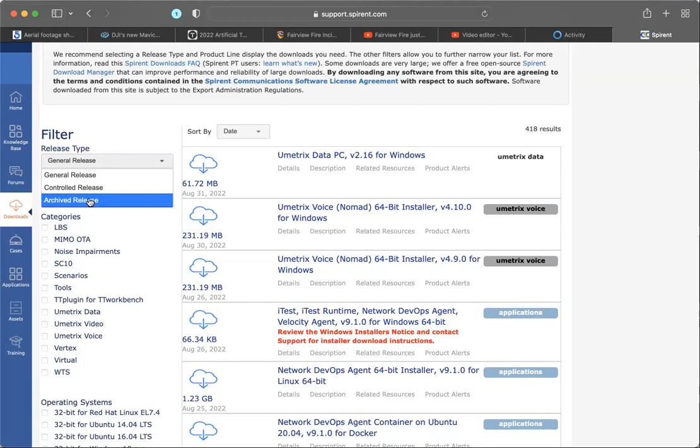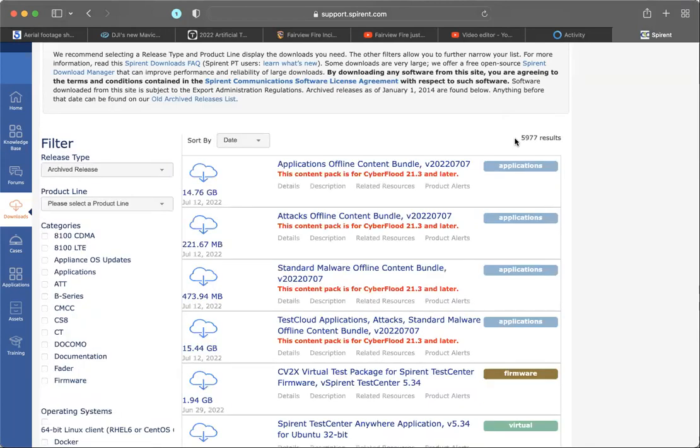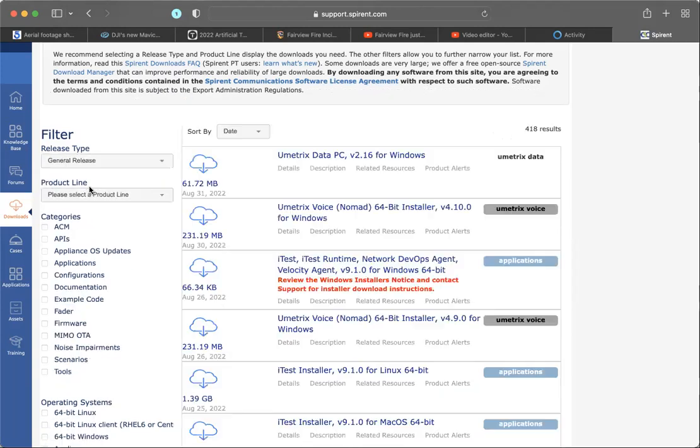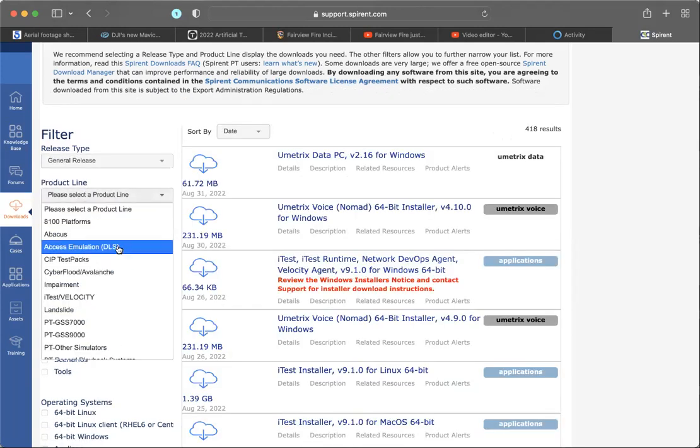So if something is on, let's just say 5.33 right now, anything 5.32 and older, you'll change this to archive. And when you do that, you'll get a menu over here that'll pop up in just a moment that would say, well, what release do you want the archive of? But before that comes up, we'll have to choose the version. So let's go ahead and swing this back over to general release. And let's pick our product line.